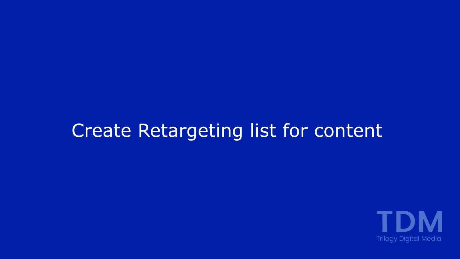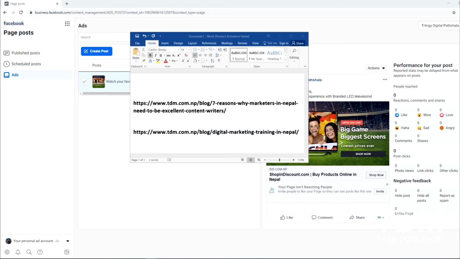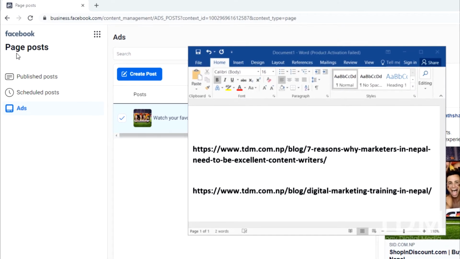Now in this chapter, we are going to create a retargeting list, a custom audience that includes people who read article 1, which in my case I have already copied. The article says 7 reasons why marketers in Nepal need to be excellent content writers. I have got the link here for article 1. So this is my full URL of the article. At the same time, for those who did not read article 2, I have this link prepared for this article too. Similarly, once you have these links ready before you create a custom audience, it will make your work easier. So always keep the page links ready in a notepad or an Excel file.